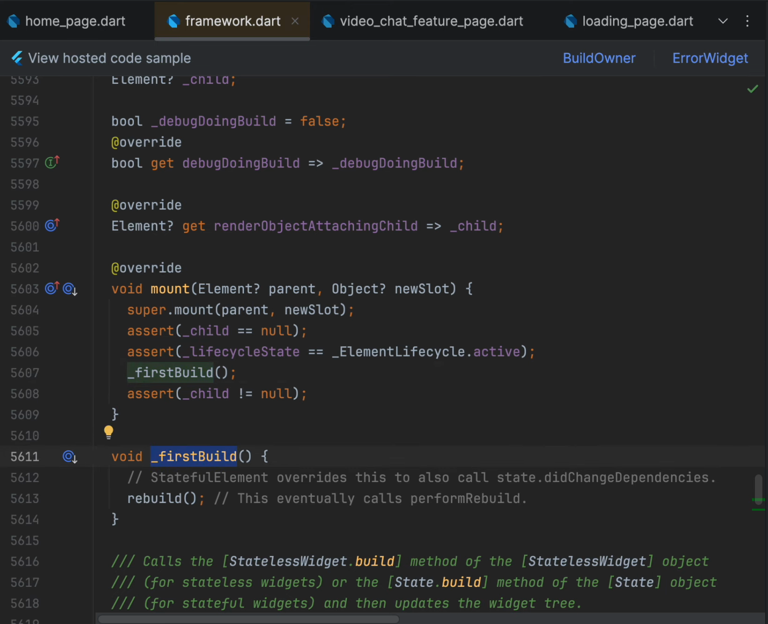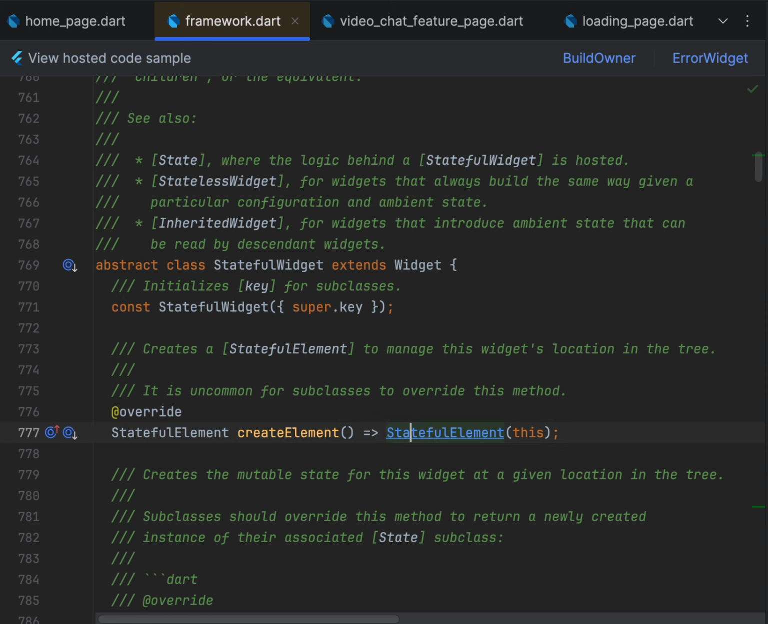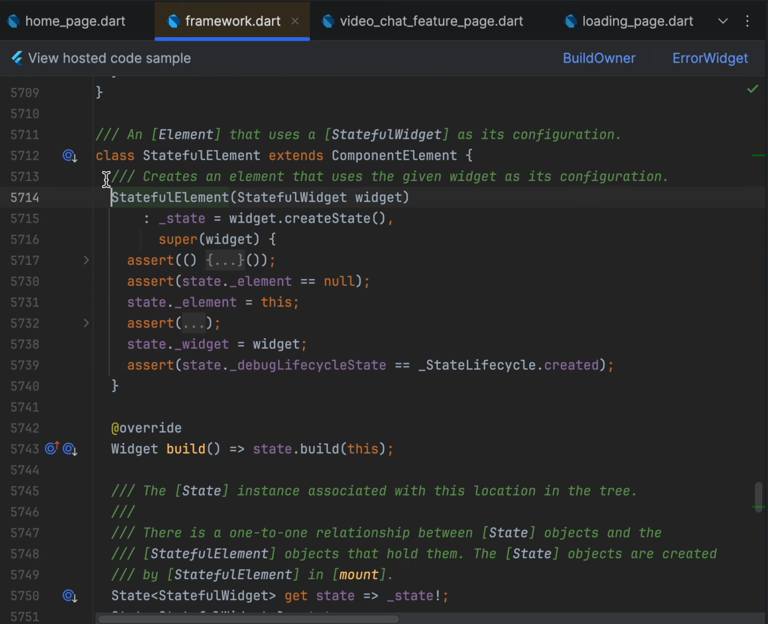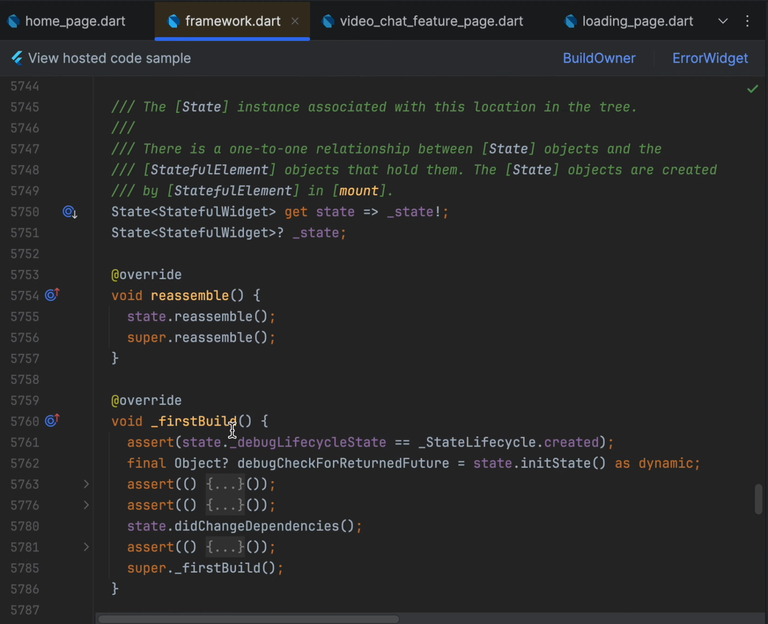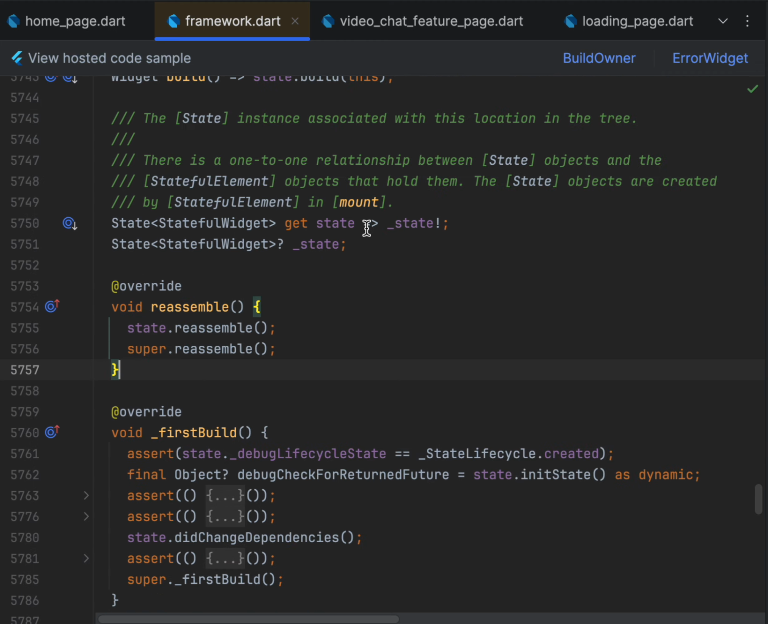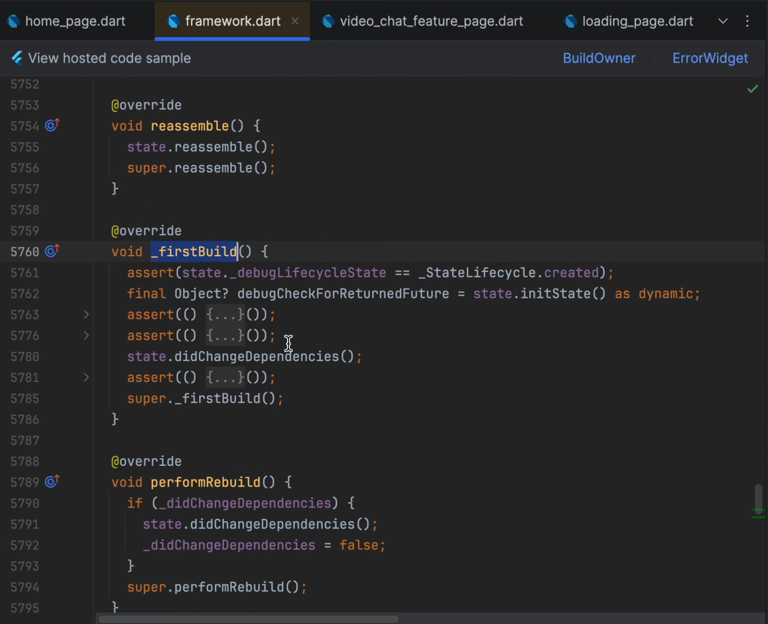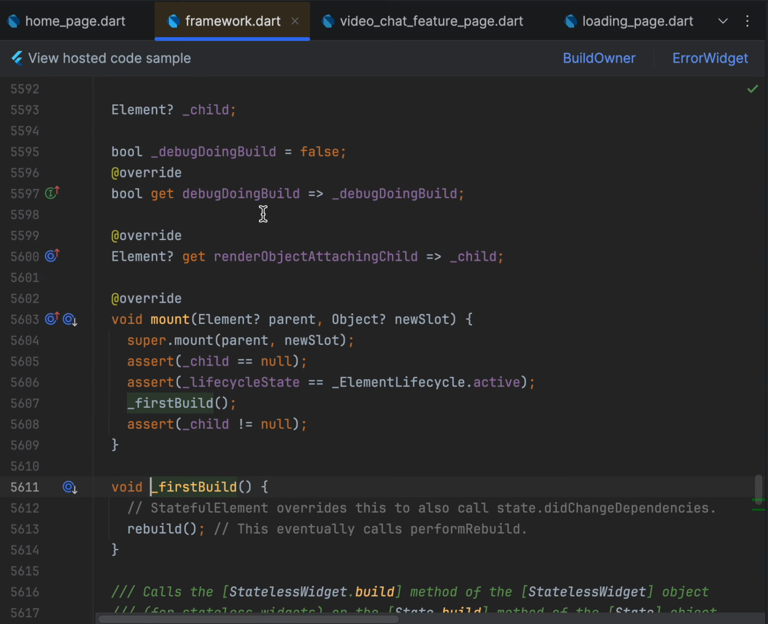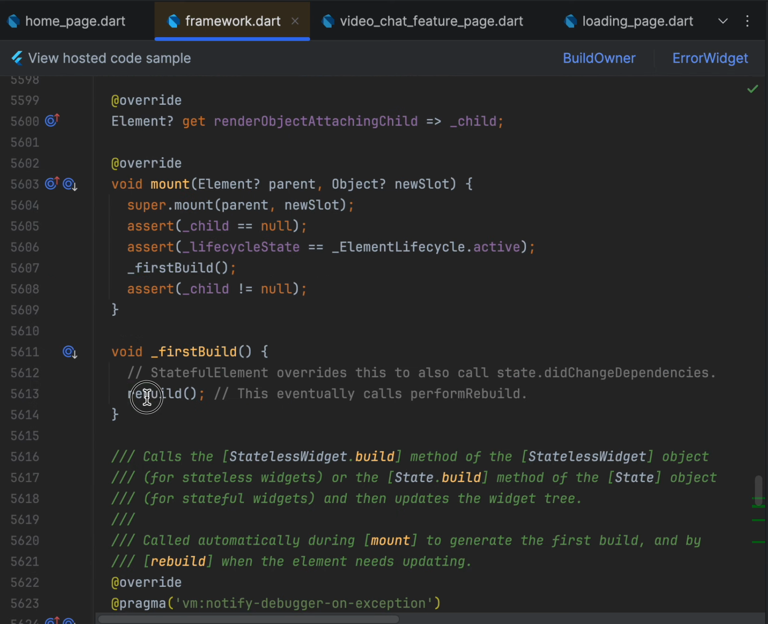But right now we are working with the stateful element. Whenever the mount method is called, we can see that we overrode that one. That is why only when the mount method calls the first build, init state of the state will be called here, and after that the first build of the element, the component element, will be called here.